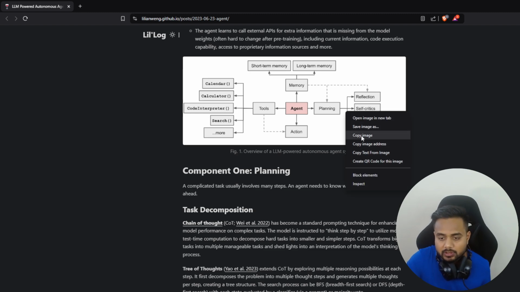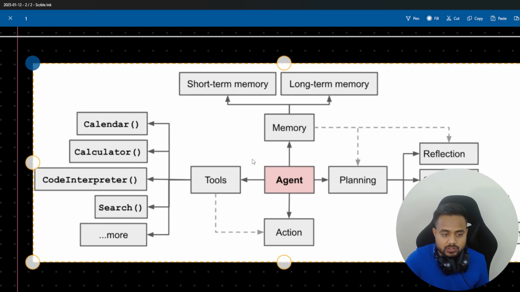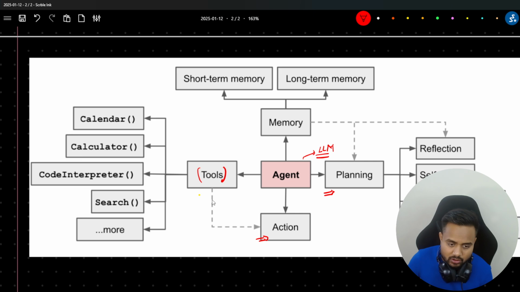Let me do one thing. Let me copy this image and post it on my Blackboard itself. So see, this is the image, and agents are nothing. These agents are the LLM only. But this LLM is able to do the planning. It's able to take an action. Tools basically always represent the action. If I'm saying action, it means I'm calling any sort of tool, so this tool could be anything.